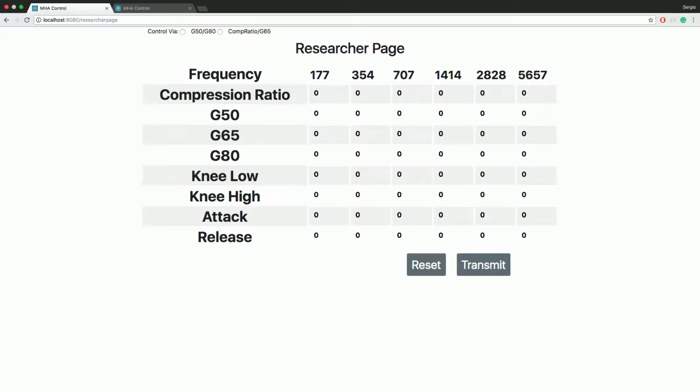If you take a look here, you'll notice that this is our researcher page. And what's nice about this page is that it's written in simple HTML, where our web server is doing the communication with the hearing aid, and all you would have to do to alter these variables is input numbers here according to what you want to change.